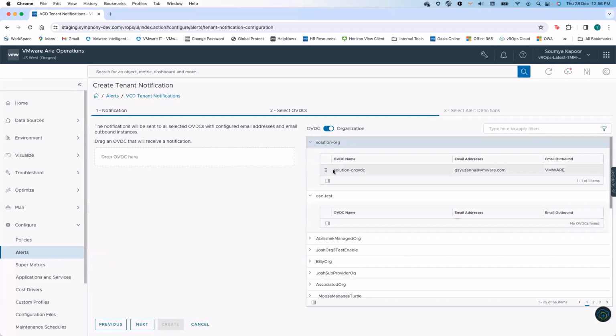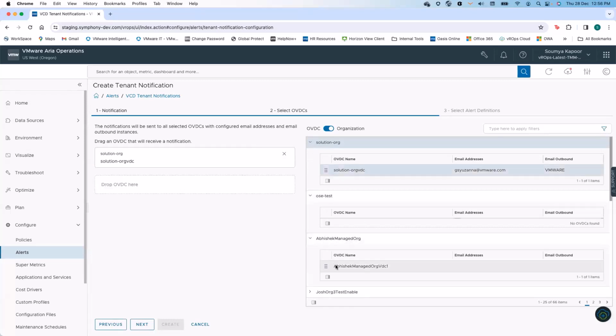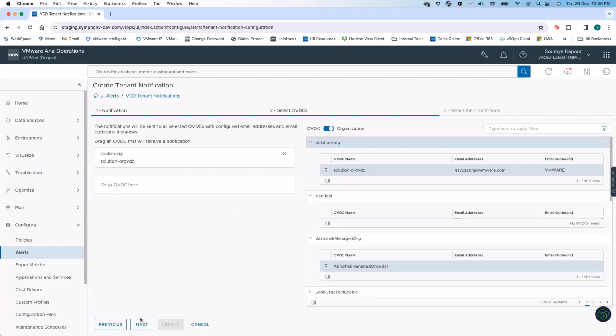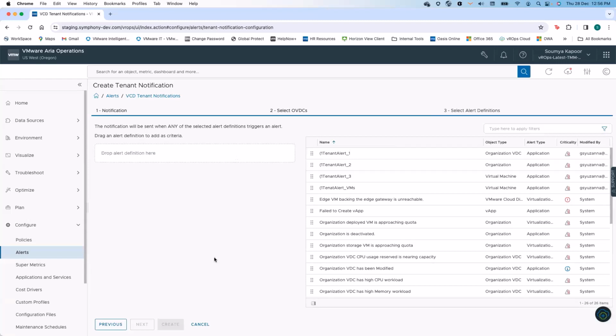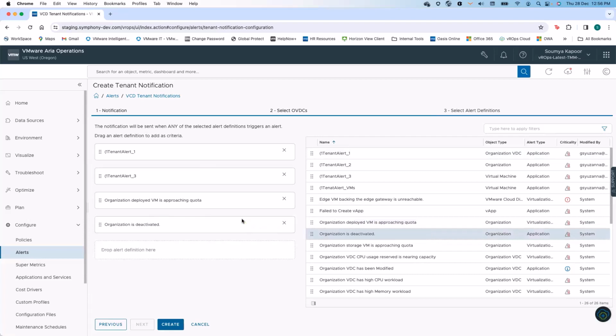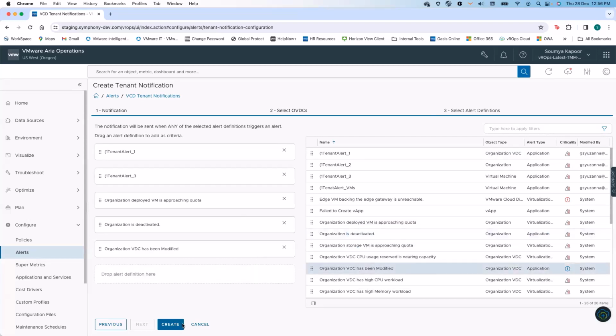I want to do it for this OVDC, then I want to do it for this OVDC. Now let's stick to one for now. And next, I can select certain alert definitions. These are some of the alerts that I want to share with my tenants whenever any of these alerts are triggered. When an organization is deactivated, OVDC has been modified, and so on and so forth.